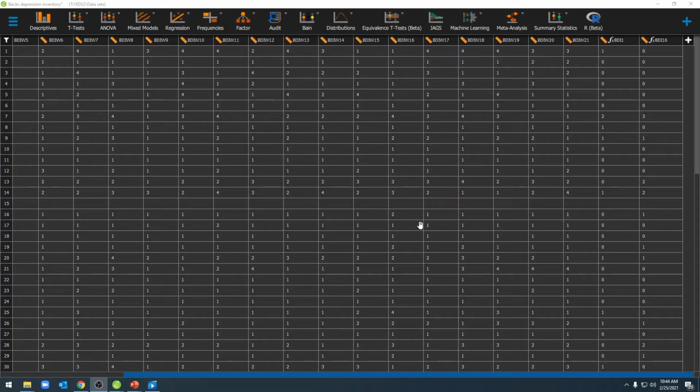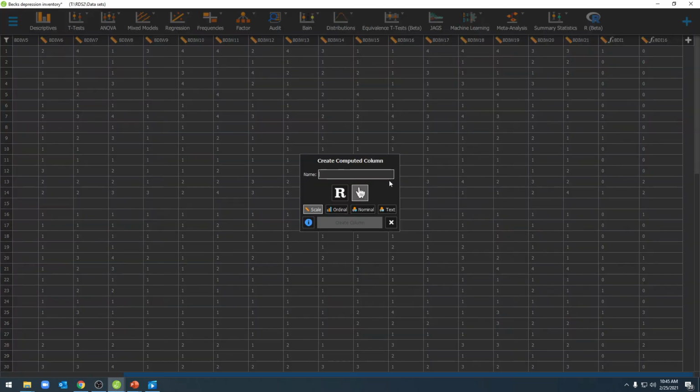To do this, we're going to use the Add Computed Column option here, and we'll create a new variable. When you're doing this, it's important to make sure you've labeled this variable in some way that signifies that it's been reverse coded. There's lots of ways to do this, but I usually just add an R to the end of my variable name to signify that.